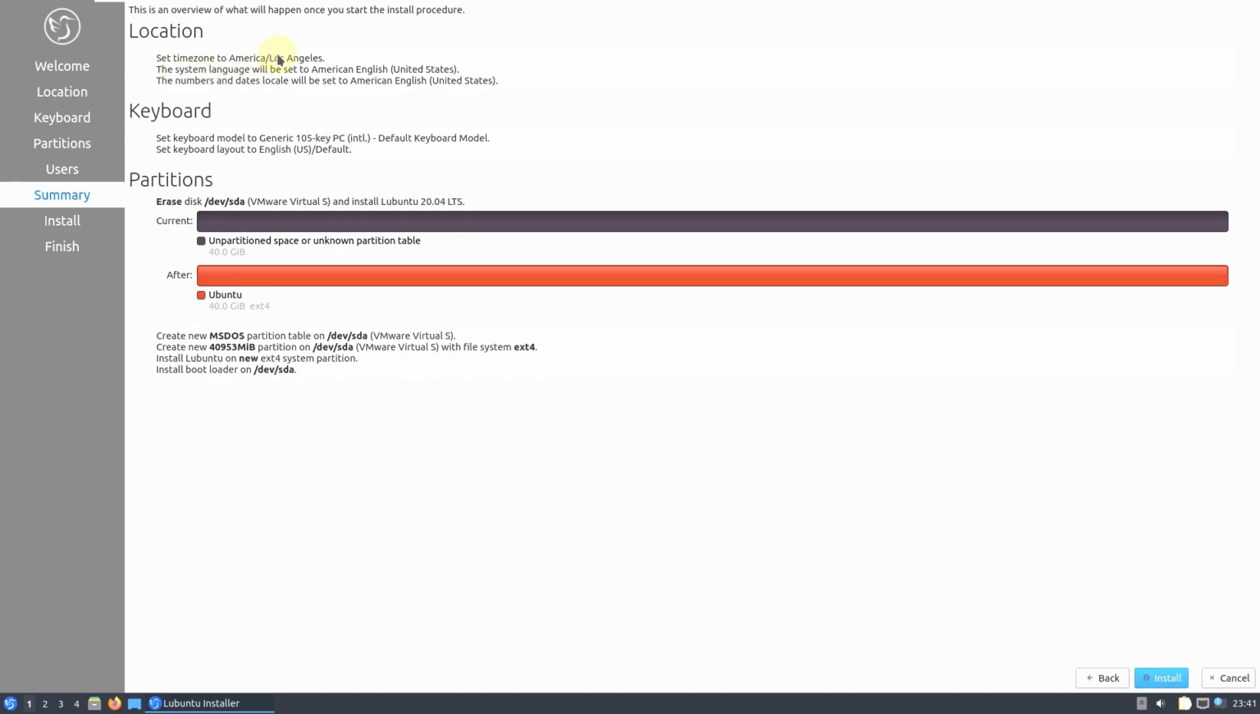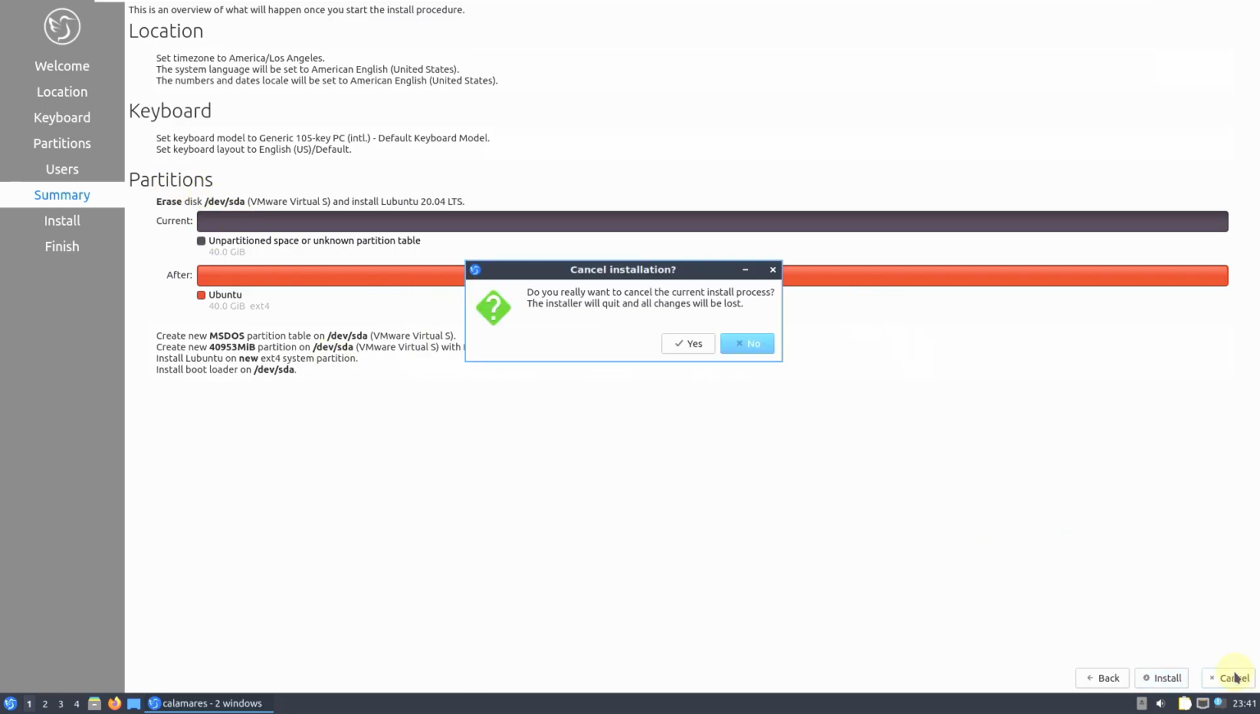We set the location to Los Angeles, language to American English. My keyboard is generic 105. I choose erase disk completely. I didn't encrypt, so it is showing ext4. Here is the things going to happen to your PC. Click install, finish and reboot. That's it. This is the installation process.